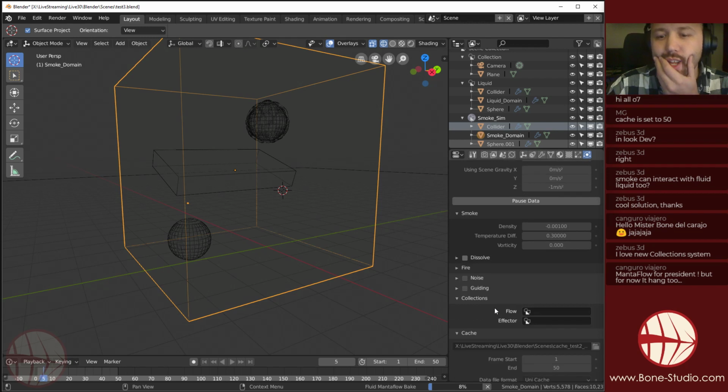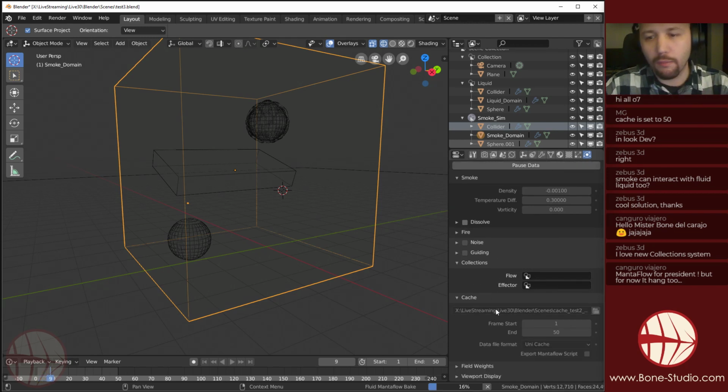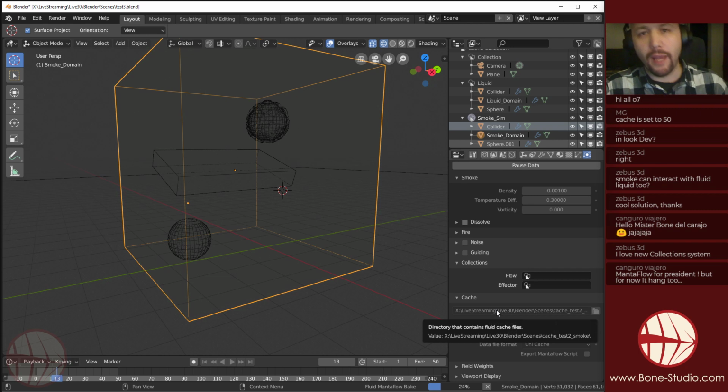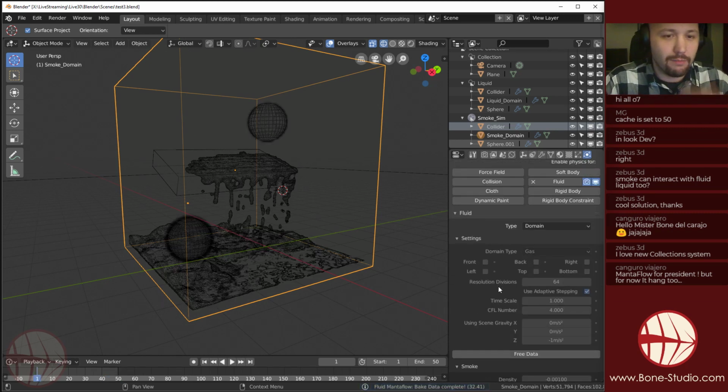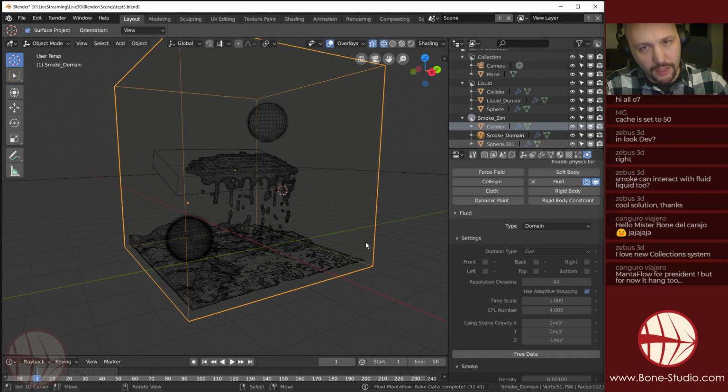So one thing is not enabled yet, but I think it's going to come back, is the adaptive domain. Sebas already implemented the adaptive domain some versions ago in 2.79, and then he had to disable it for the time being, but it's already developed, and I think it's going to come back at some point. And I think it could be possible that it will be enabled also for liquids. That could be a pretty neat feature.